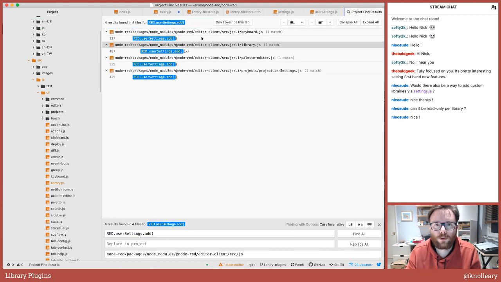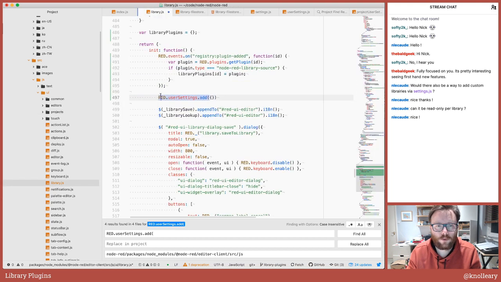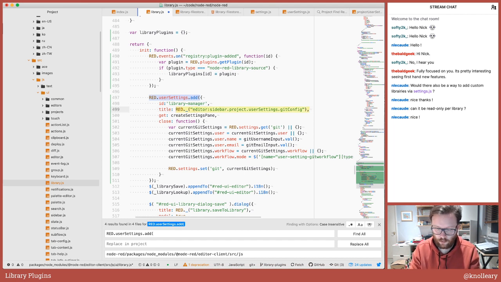So we've got the keyboard shortcut dialog, we've got the palette manager, and we've got the project settings. I'm going to go with project settings. And to be honest, I'm just going to copy and paste. It's cool. Let's call it the library manager. Got to give it a title, and that needs to be NLS, but just call it libraries for now.